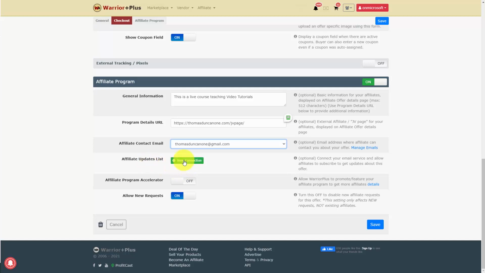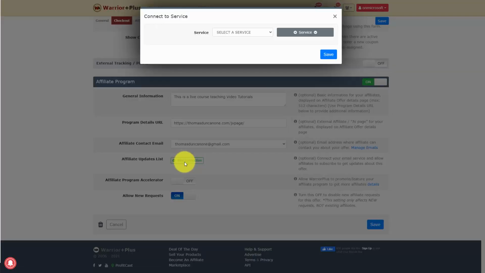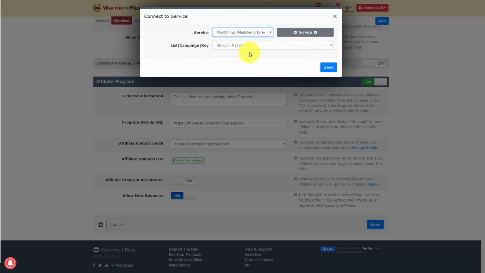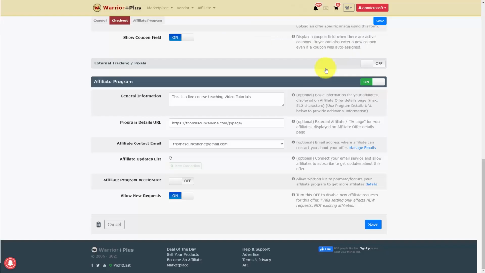So what you're going to do here is click New Connection. You're then going to select the service you want to use. In this case, we're going to go ahead and use MailChimp. We're then going to select one of the lists that we already have set up within MailChimp. We're then going to click Save.